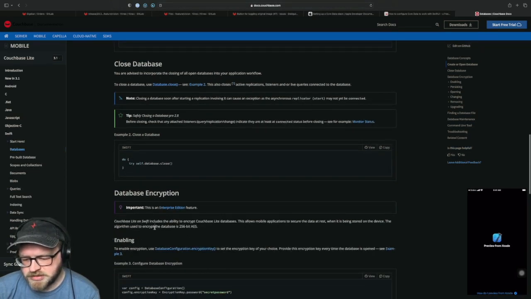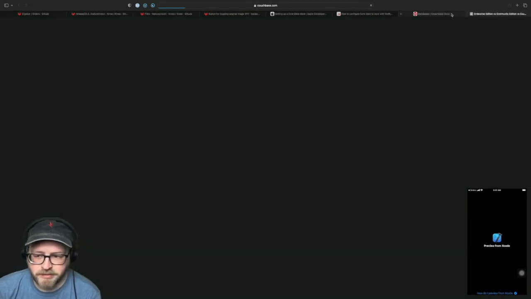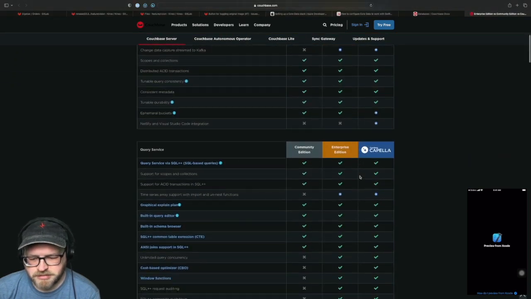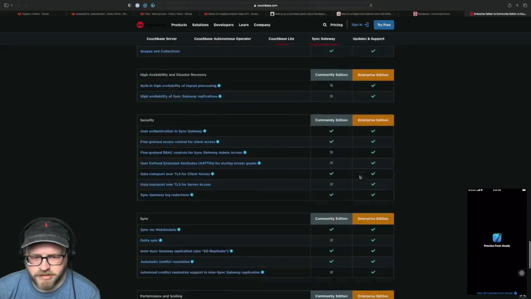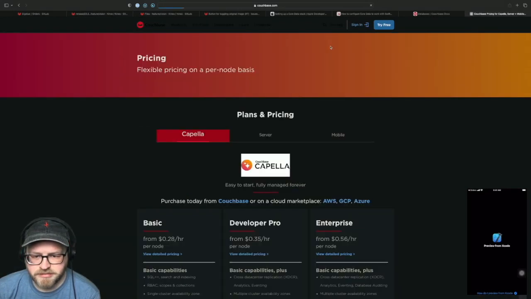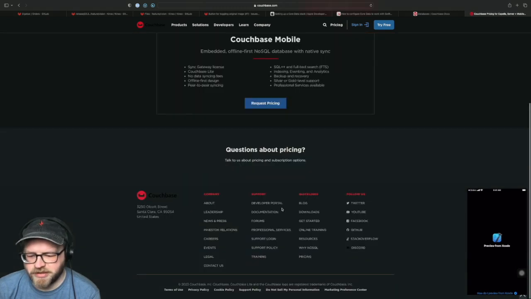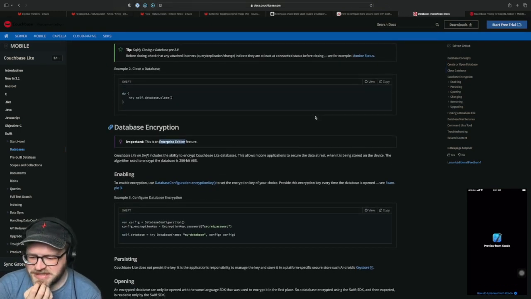Ooh, it's encryptable, but it's an Enterprise Edition feature. I want to know about this. How much does the Enterprise Edition cost? Okay, yeah, great. You got a lot of information here. Pricing. Oh boy. Request price. Oh, okay, yeah, that's important. And I clicked the button and it didn't actually do anything. Okay, we're not gonna worry about that. I don't need to encrypt this app.